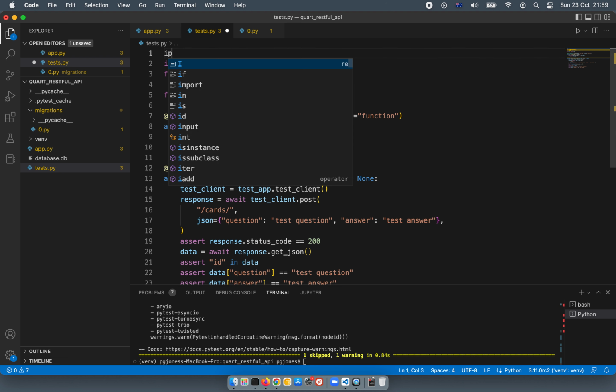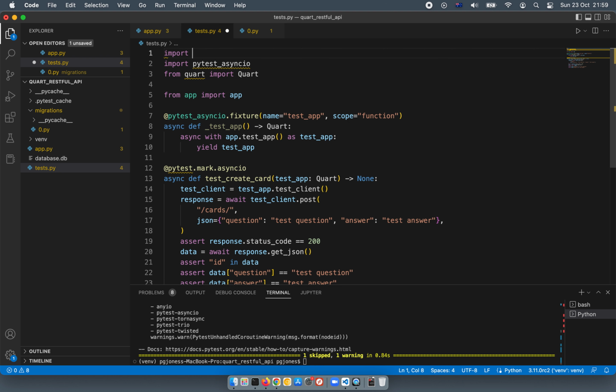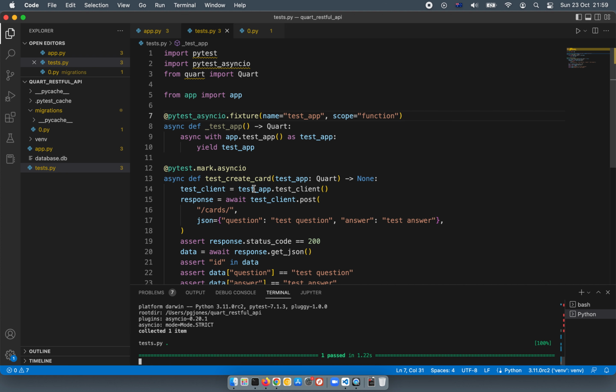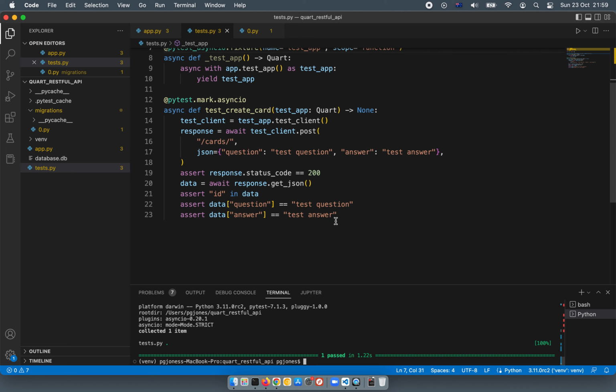Now there's a way of not doing this using the auto mode. I can't remember the configuration option at the moment, but if you're using PyTest async, I'd recommend changing it to the auto mode. Then you don't have to write this everywhere. There we go, that one's passed, that's good.